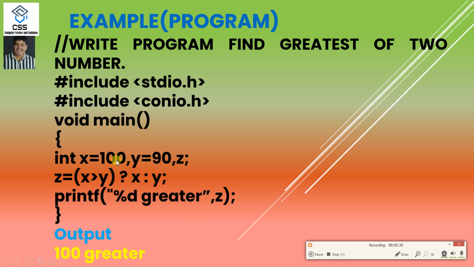If the x value is 10 and the y value is 90, is 10 greater than 90? No, so the y value will be displayed. It will be stored in z and the z value will display. The percent placeholder is where the z value will display. What is contained in the z variable, greater is a message you can give or you may not give.